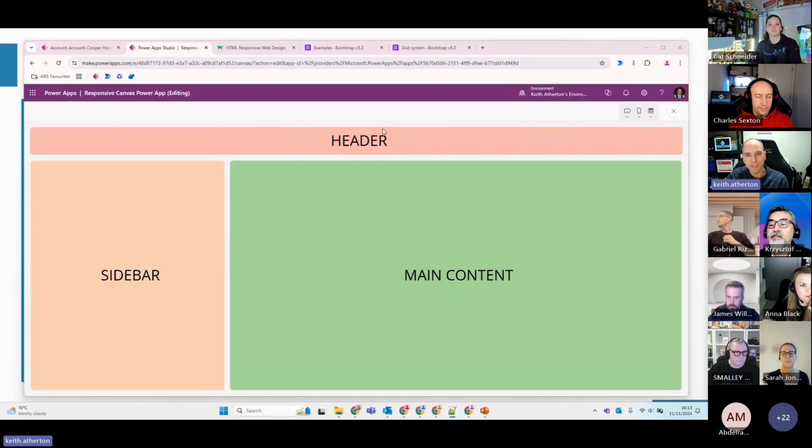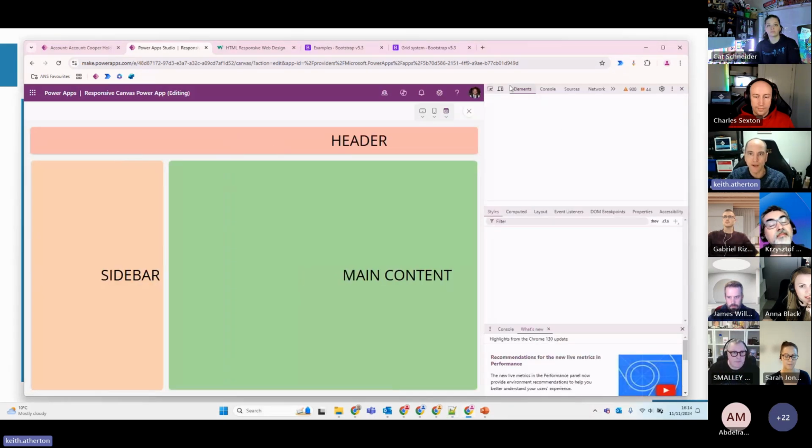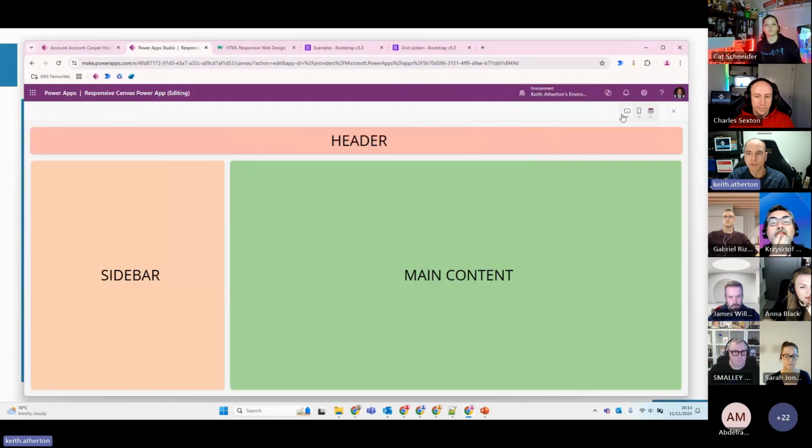But if we did want to actually test what this would look like on a different device, there are a few ways where we can use the dev tools within the browser. We can put it in device mode and change that right here if we need to. But one of the useful things with Canvas apps is we've got this device preview feature right here.